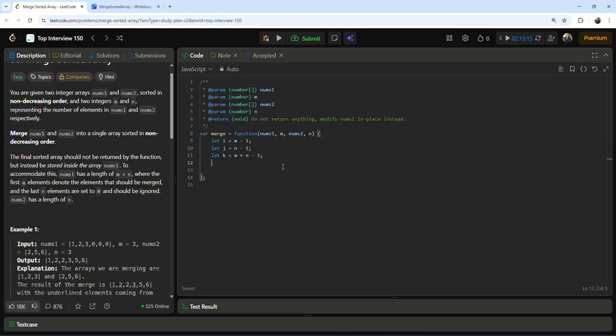Okay, now we will start off and then we will compare. We have to reach up till any. If we reach zero in any array, we have reached the end. We can break the loop or we can come out of the loop.